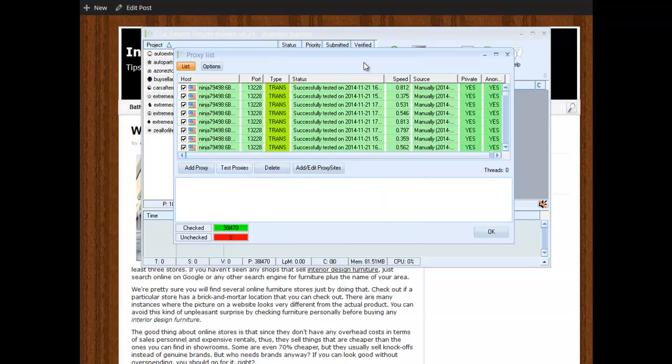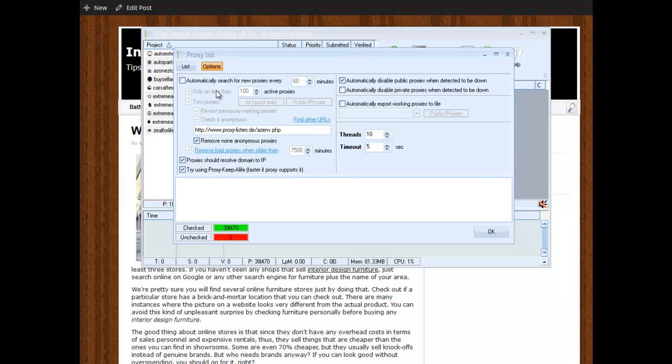When you're using private proxies, the next thing you want to do is go to Options. You don't want to have GSA search for public proxies if you're using private proxies, so make sure this is unchecked. Now these will be checked by default. I keep this one unchecked because I don't want to disable private proxies if they're down, because they come back up. So unchecked here, these three checked, and then click OK.